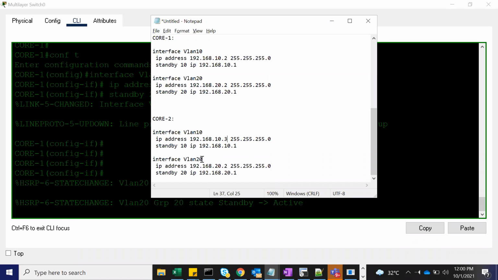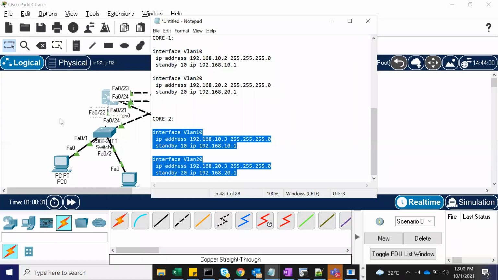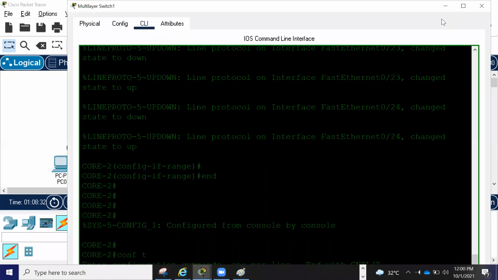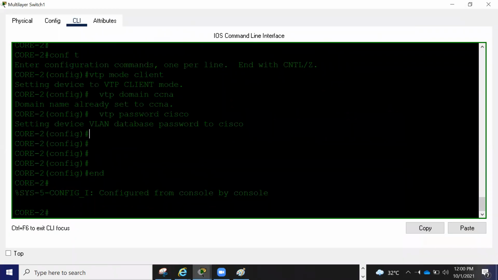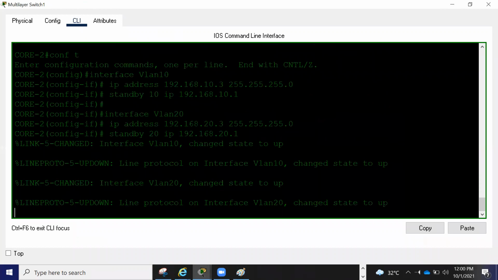Similarly for VLAN 20, this IP address will get changed, and your gateway will be the same. See, in core 2 also I'm using the same gateway, right? So I will just copy it and paste it here in core switch 2. Config terminal, boom.